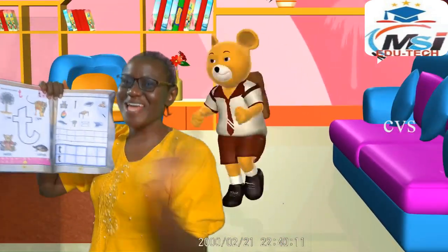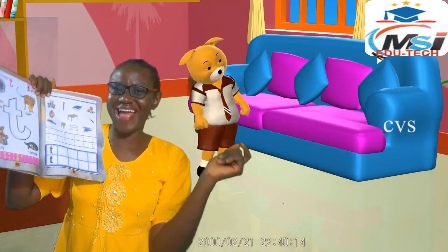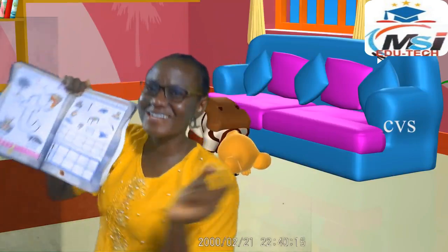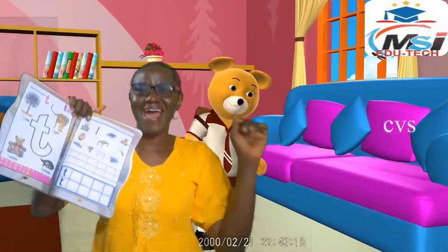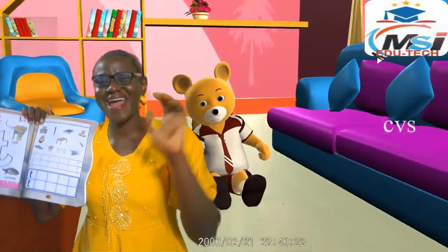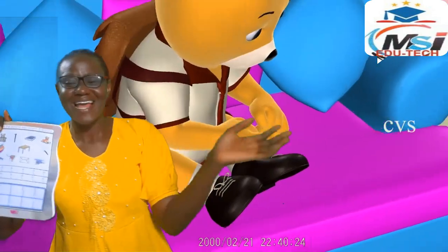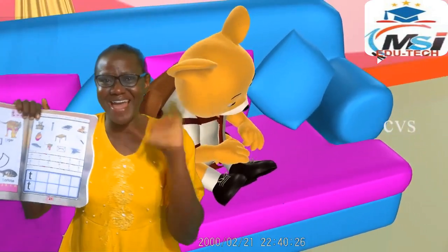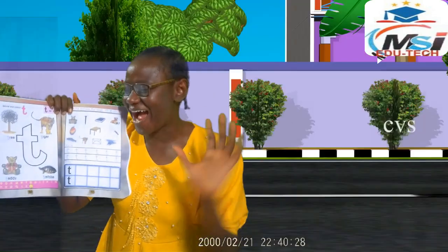Teddy bear, teddy bear, turn around. Teddy bear, teddy bear, jump up high. Teddy bear, teddy bear, turn off the light. Teddy bear, teddy bear, say good night.